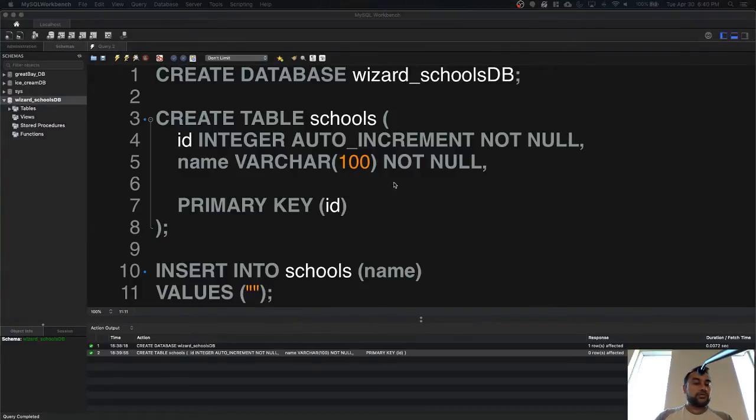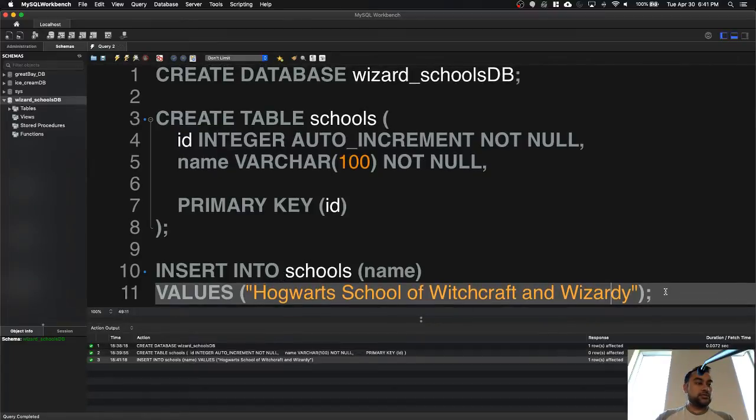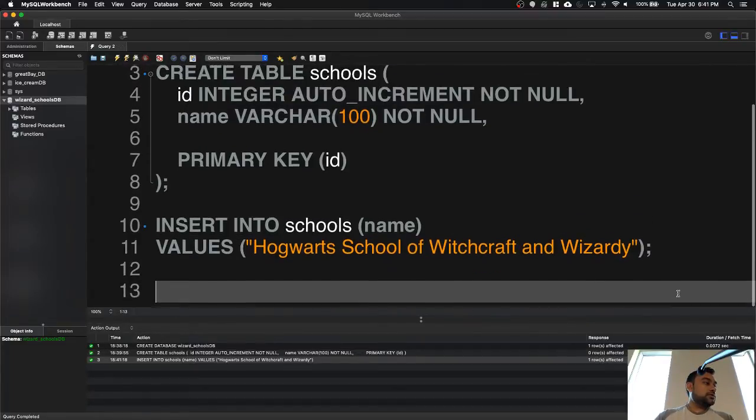Now let's go ahead and insert Hogwarts, oops, can't spell, Wizardry. Okay. I'm going to insert. Okay, this was successful. Let me go ahead and insert a few more.